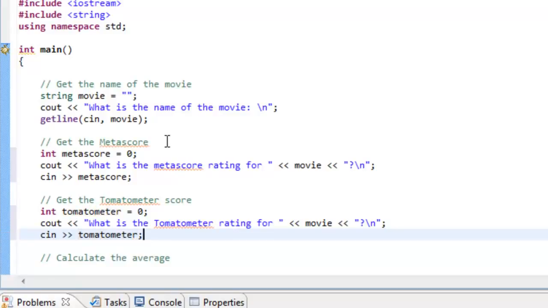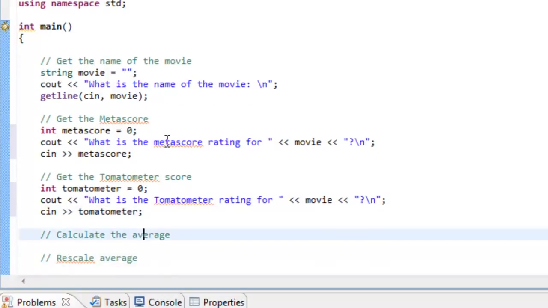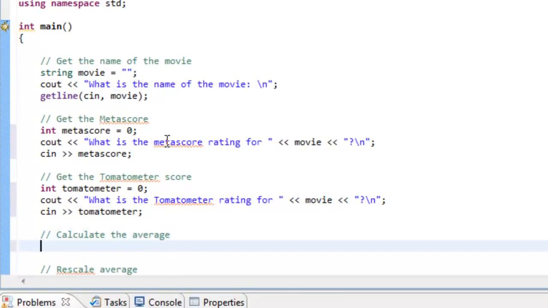So at this point in time, we've got the input for the name of the movie, we've got the rating from Metascore, and we also have the rating from Tomato Meter. So we've got our input, and now we can actually go in and calculate our average.